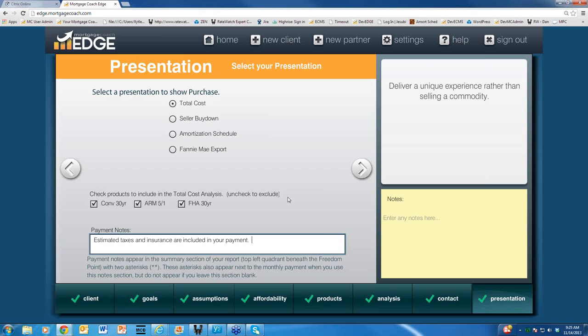John is asking, how can we show the client both the total cost analysis and the amortization schedule on the same report? It would be separate reports if you wanted to send that amortization schedule to them. We do have a payment stream now on the report. I'll show you that, but it would be two separate pieces.